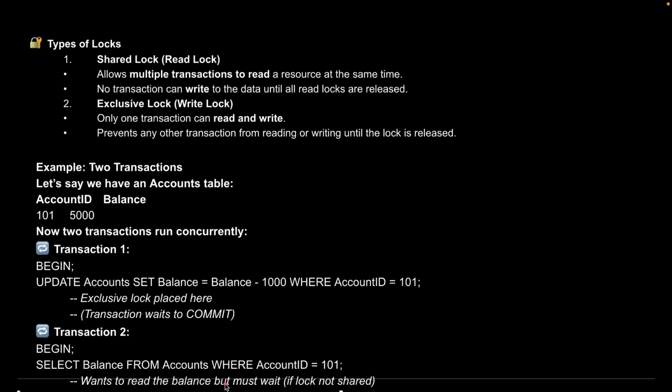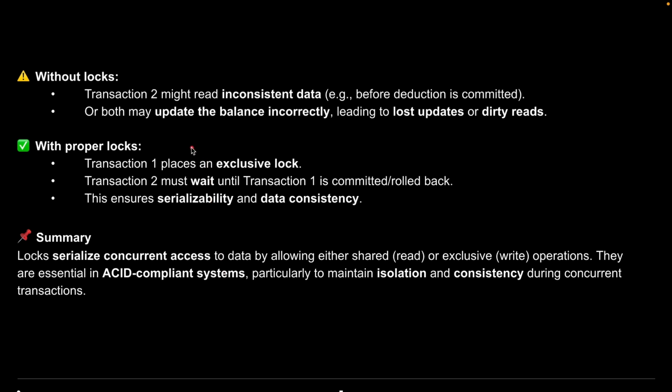Now transaction 2 is a read operation. Transaction 1 is a write operation, transaction 2 is a read operation: select balance from account where account ID is 101. So we are trying to read this balance, right? It wants to read the balance but must wait if locks are not shared. Shared lock is this one; shared lock means read lock. So you have to wait until the write lock is removed and then the read lock is there. So what happens if there is no lock?